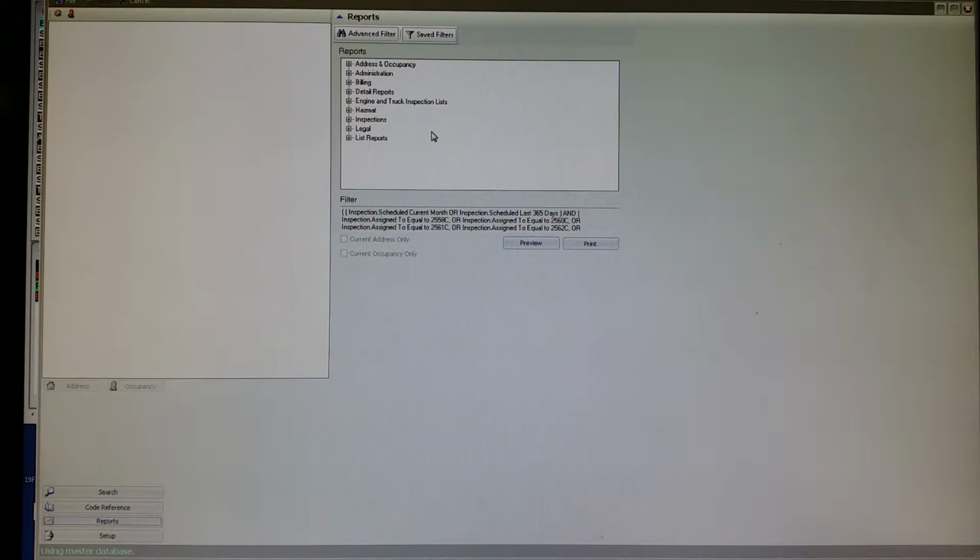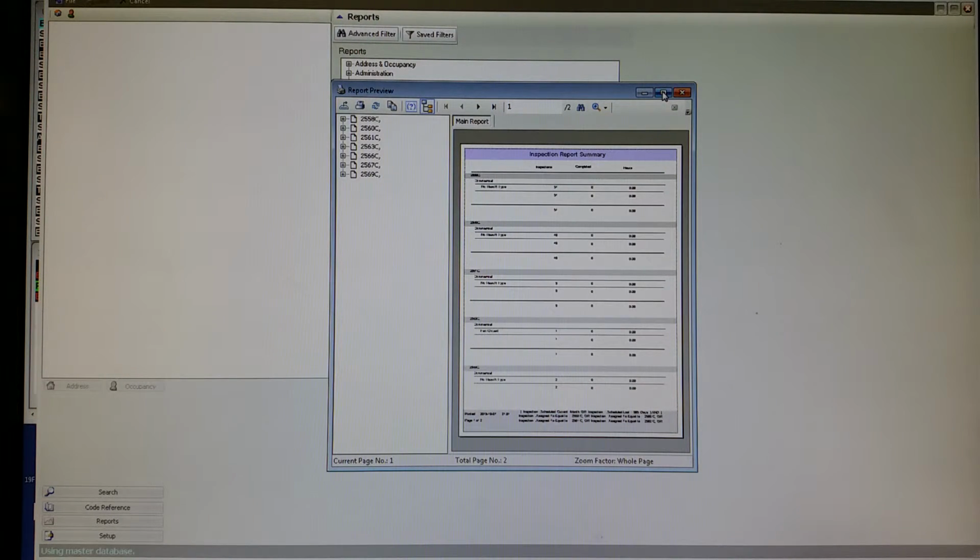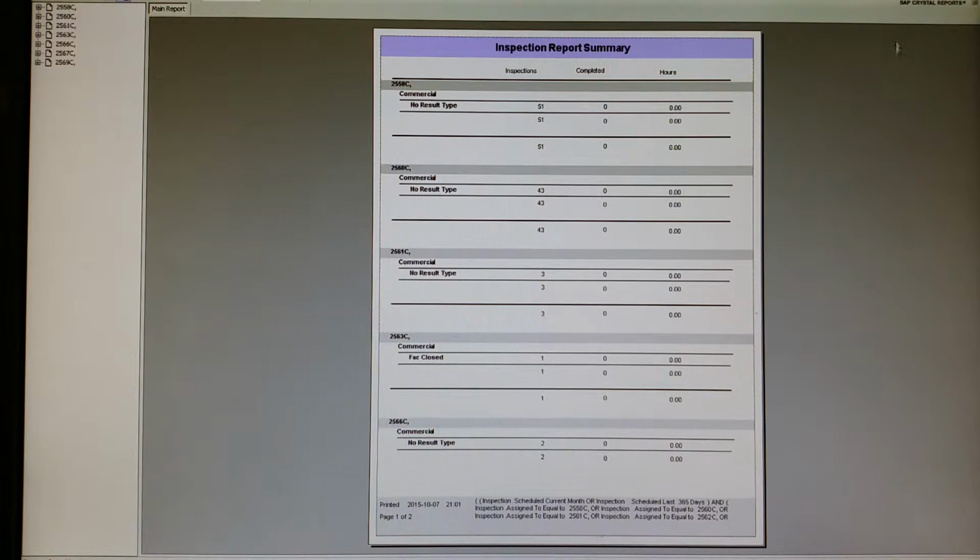So you're going to double click on that filter. It brings that filter information down here. This engine and truck inspection list, you're going to click on the plus sign. And just to see pure numbers, we're going to double click on the inspection report summary. And what that does is it gives us by station in your battalion how many inspections are outstanding for each station.